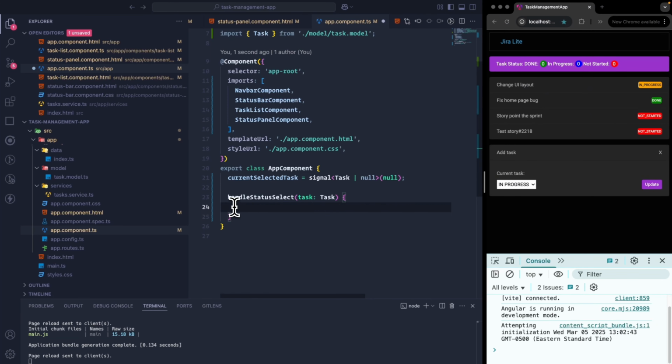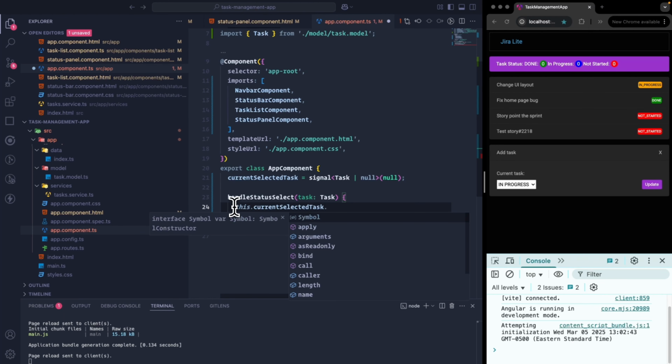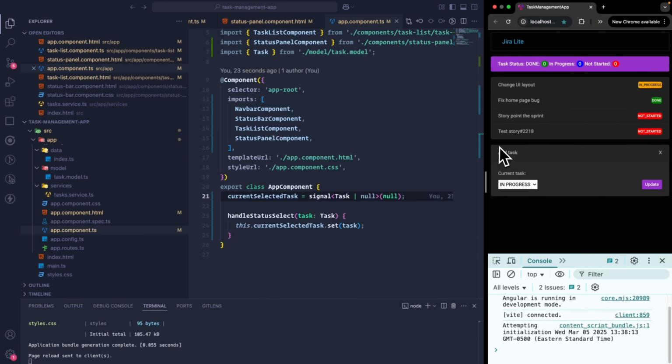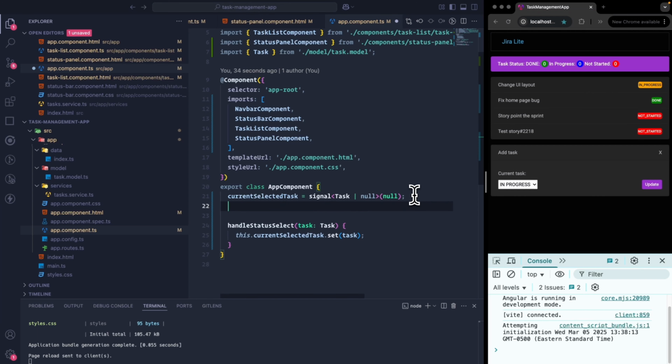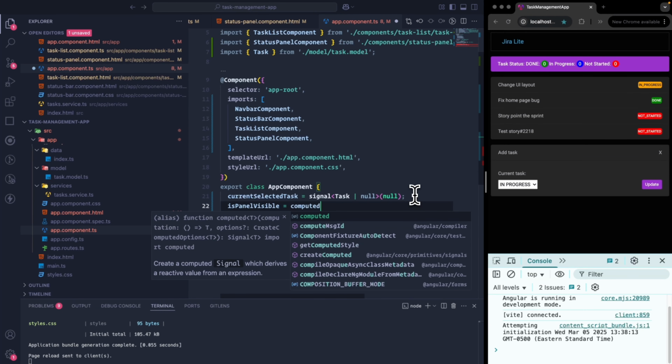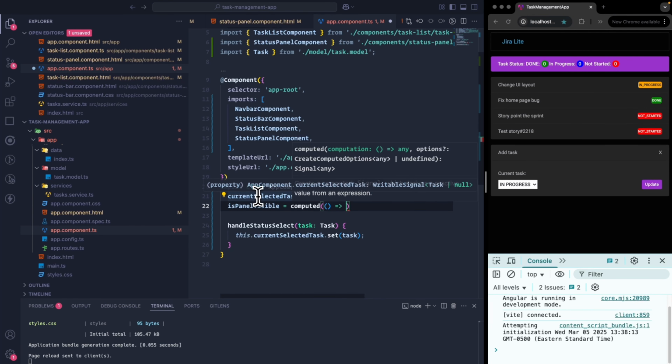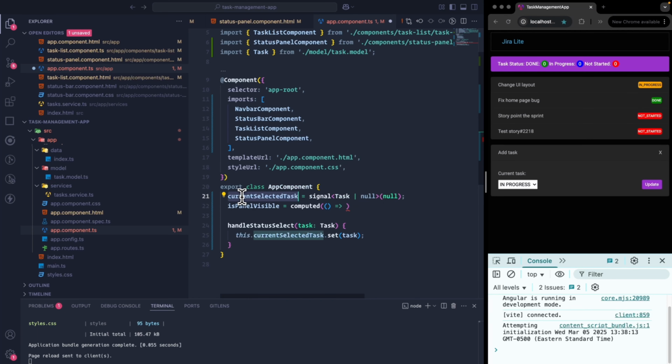And since we have the task here, let's set the value for the current selected task by calling set and passing it a task. To toggle the visibility of this panel, I need to have one more slice of state. So let's do is panel visible, and instead of making this a regular property, I'm going to make it a computed property. So a computed property is a property that relies on another signal's value. So whenever this changes, this property would be kept in sync.